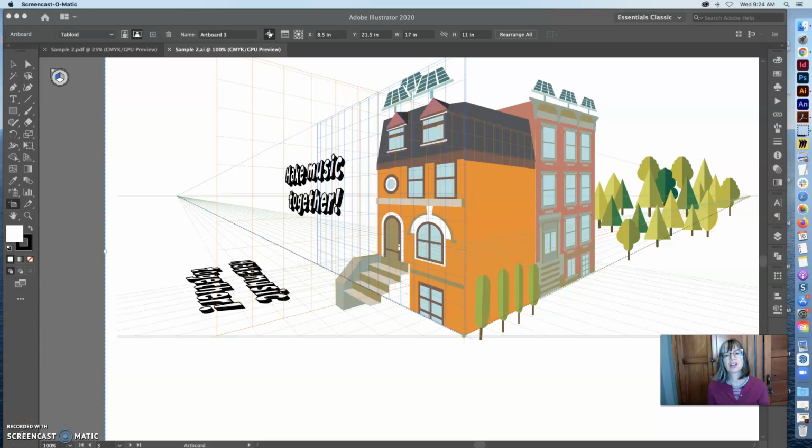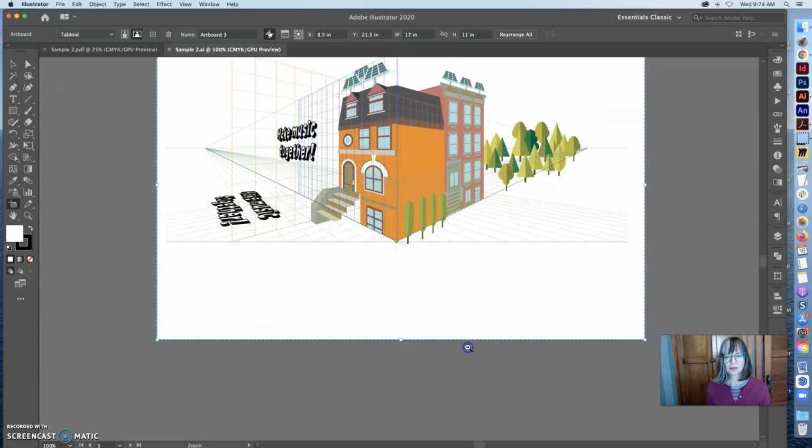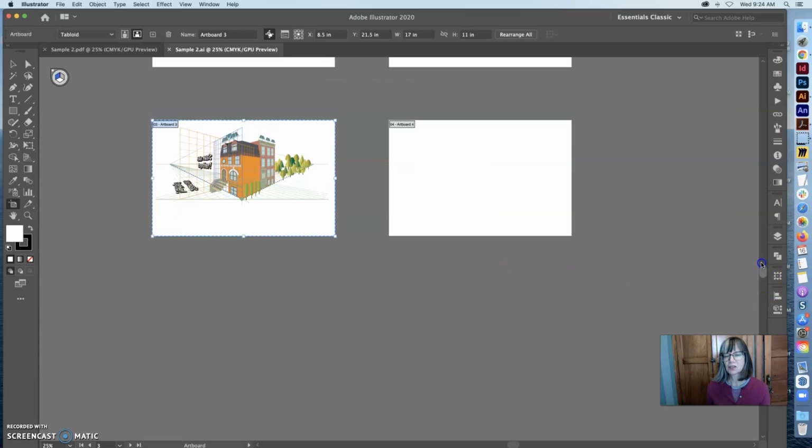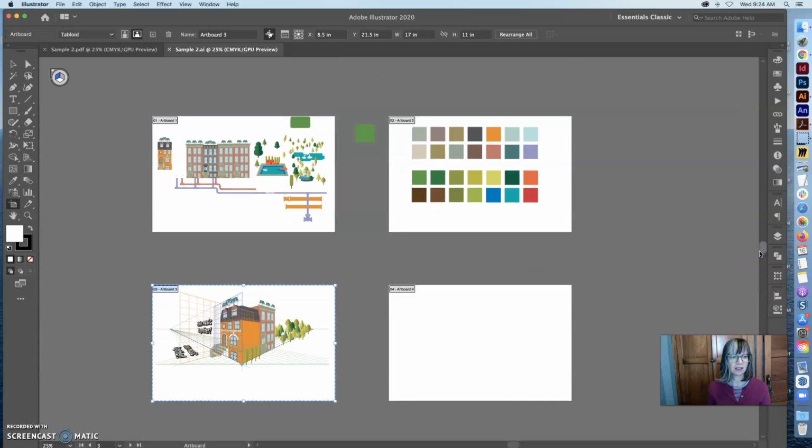Hello, I'm going to talk to you about saving your final document and managing documents with PDFs. So you see here, I have my page. I'm going to zoom out so you can see I have 4 pages here. So you only have to save 2 pages.